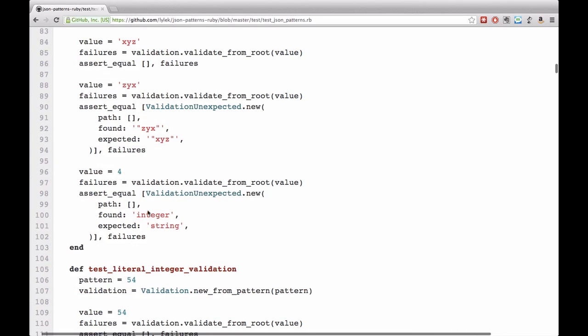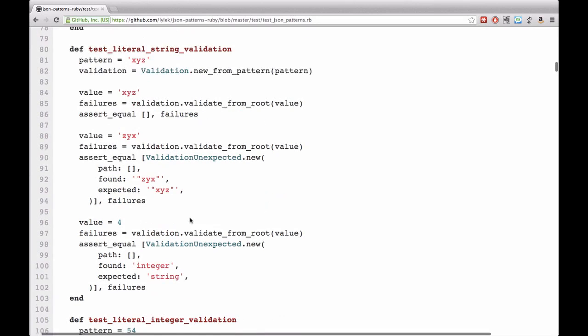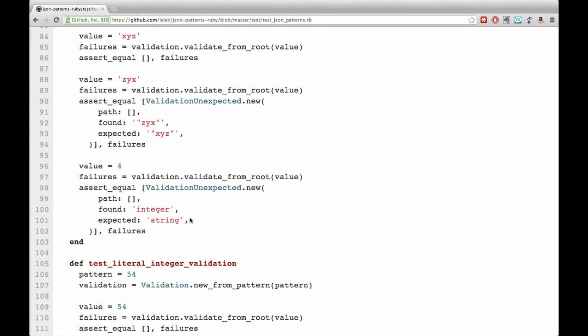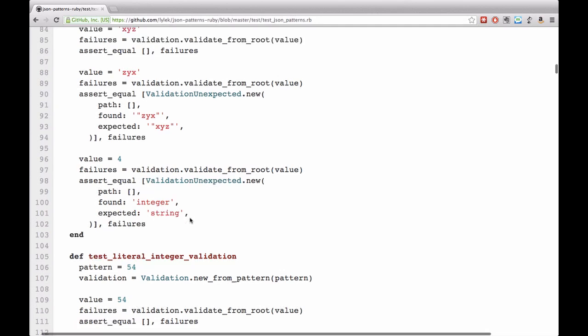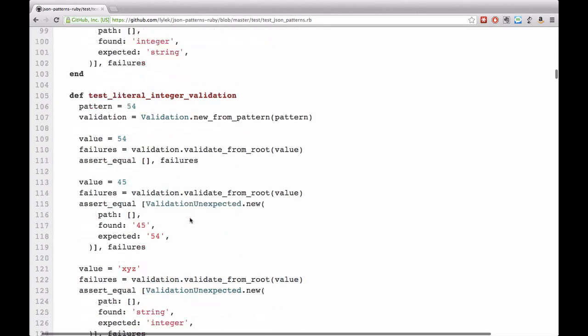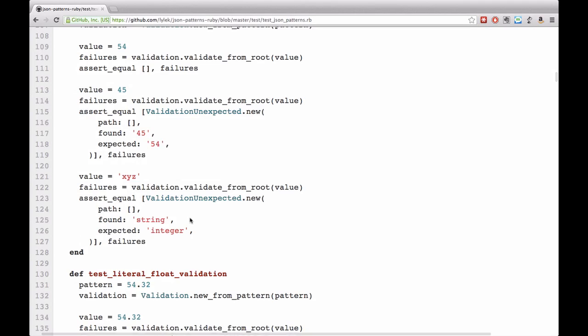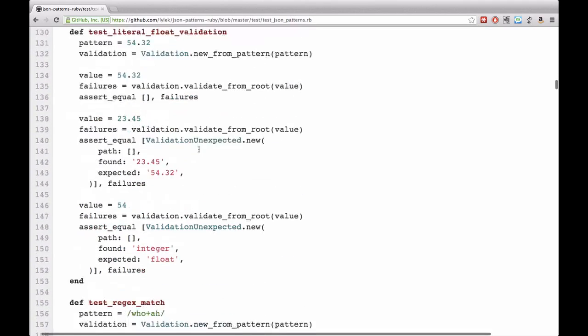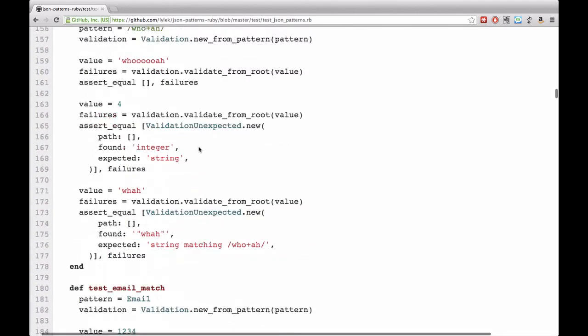If I give it an integer, it says it found an integer expected string. So it doesn't say found 4 expected XYZ. It's just trying to give the minimal amount of information to show you what's wrong. And these other ones for a while go on kind of like that with literals.